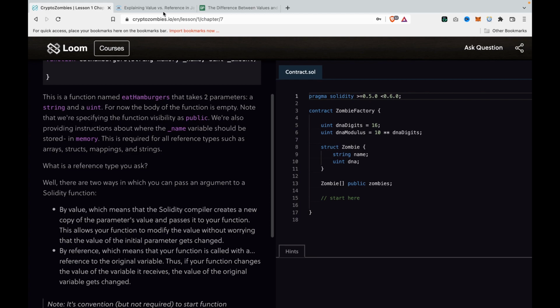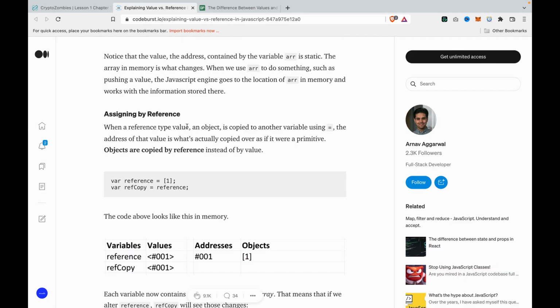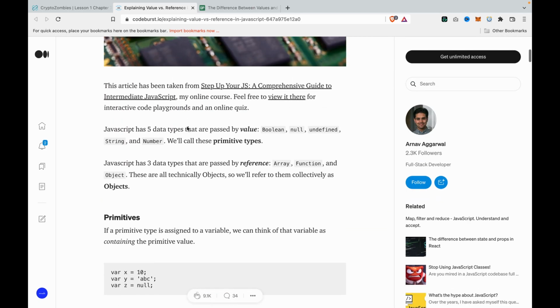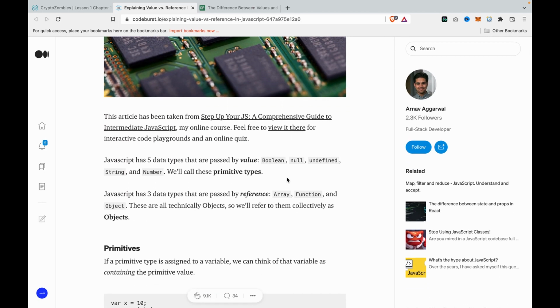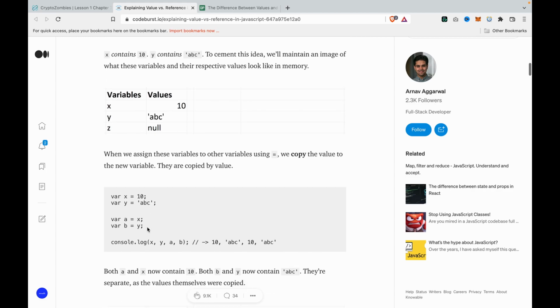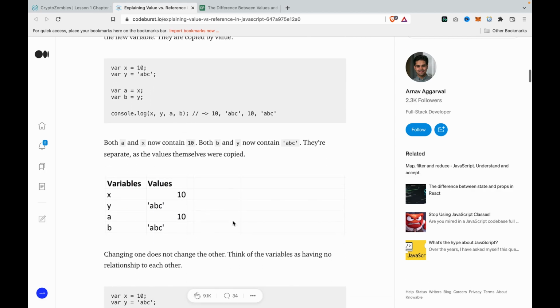It is better to talk about this with JavaScript, and I searched for an article about it. In JavaScript, we have the value, or primitive type, and the reference type. The primitive types are Boolean, null, undefined, string, and numbers, and the other data types are reference types, such as array, functions, and also the object. The article gives an example of what happens for the value and reference types.